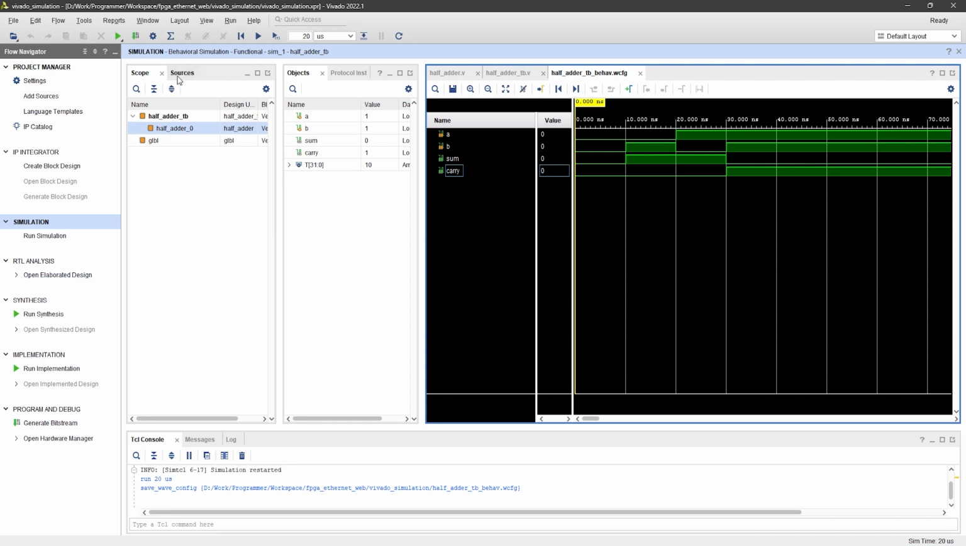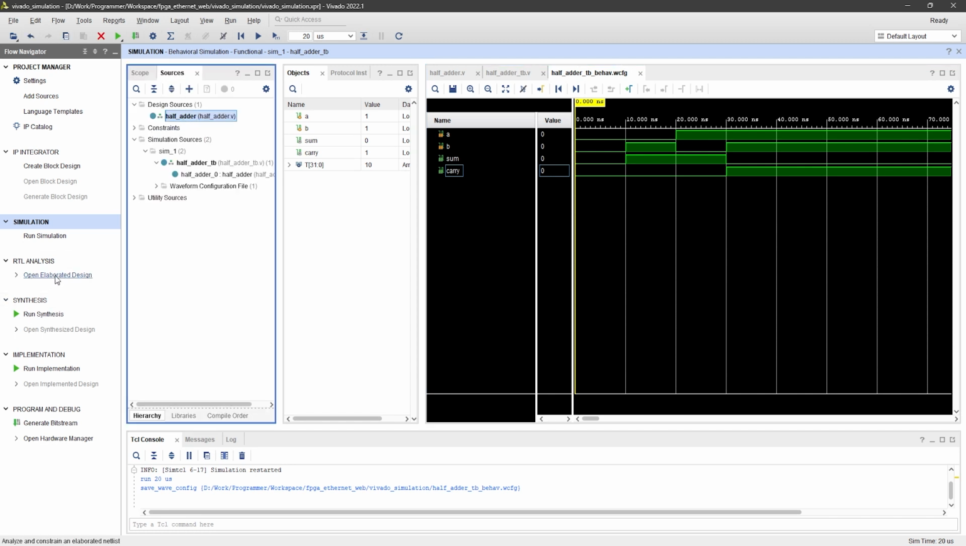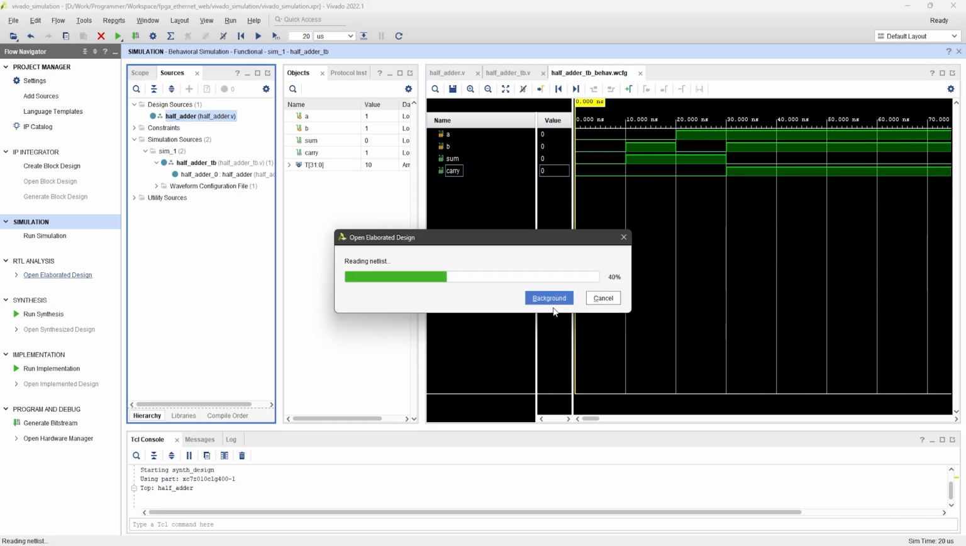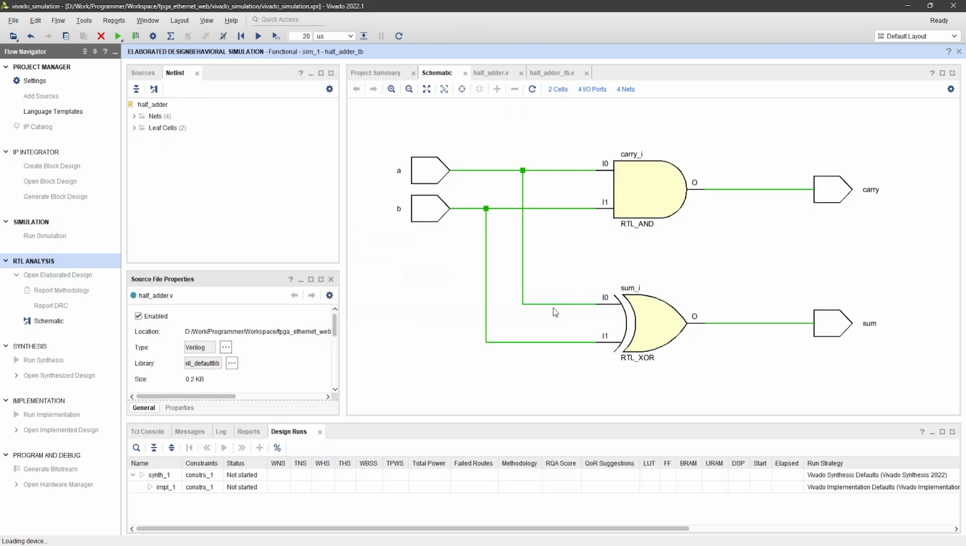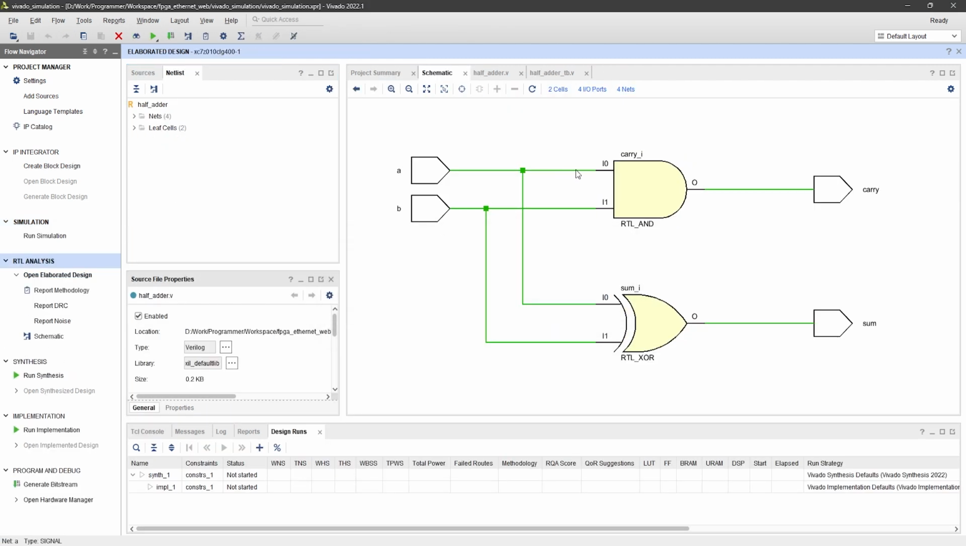Another useful feature of Vivado is RTL analysis. This allows us to elaborate the Verilog design into a schematic, so we can visually analyze the structure of our Verilog code.